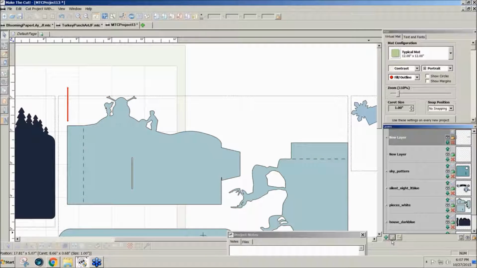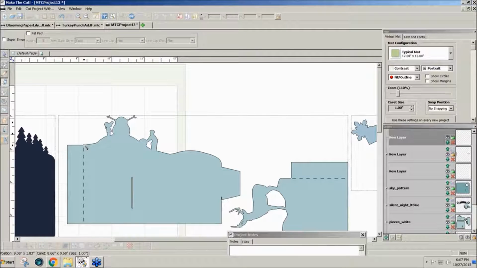But what I'm going to do now is I'm going to add a new layer, and I'm going to draw new lines over it. Just left click on the Bezier draw, left click where I want the line to start, and right click where I want it to end. Same with this one. Left click where I want it to start, right click where I want it to end.